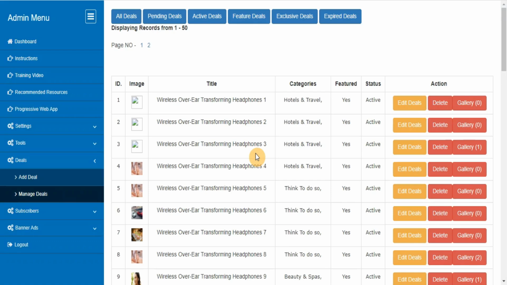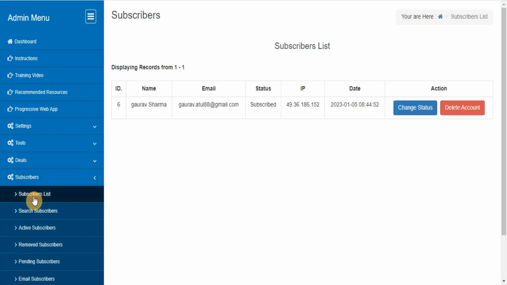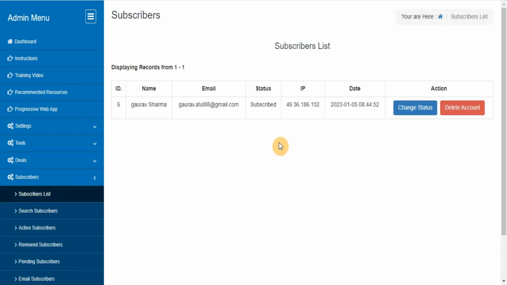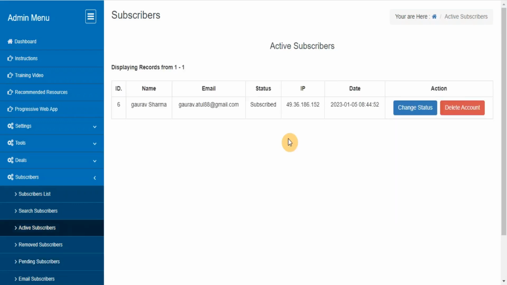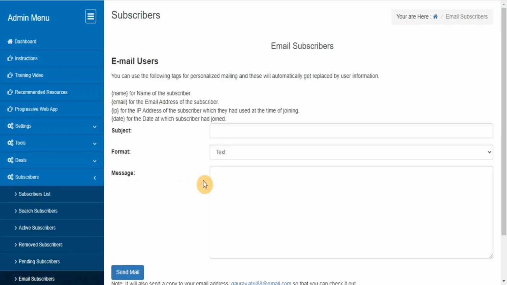Manage deals. From here you can view, delete the deals of a particular category like pending, active, featured, exclusive, expired status. Subscribers list. Search subscribers. From here you can view, delete the subscribers records. Active subscribers, removed subscribers, pending subscribers. From here you can view, delete the subscribers of a particular category who are at active status, removed status or pending status. Email subscribers. Use this section for updating your subscribers through email.